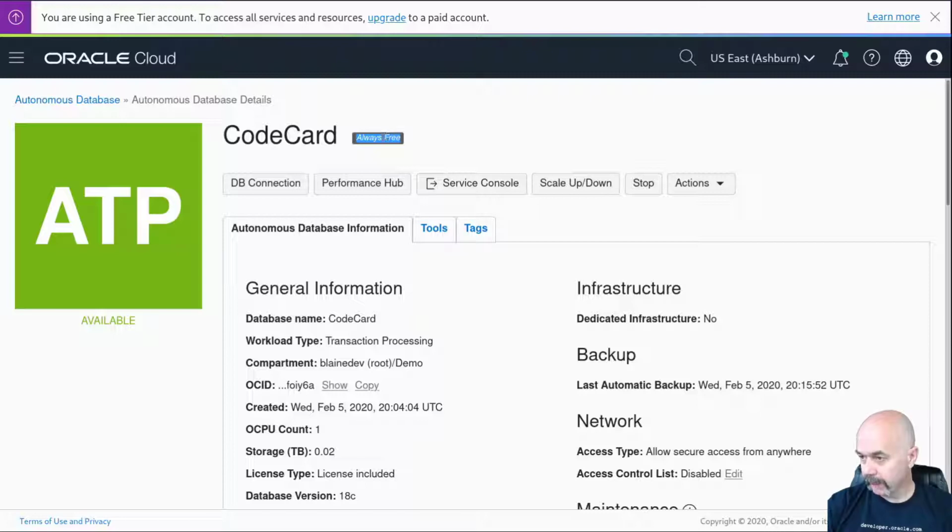And when you created that, you probably wanted to add it to its own compartment, because it's always nice to keep things neat and tidy and organized. So that's one of the other optional prerequisites, but I've added mine to a demo compartment here.